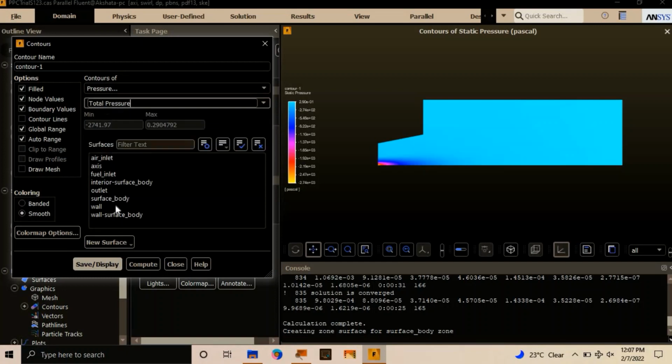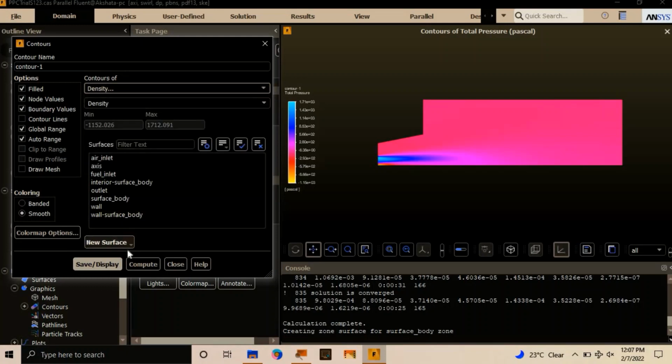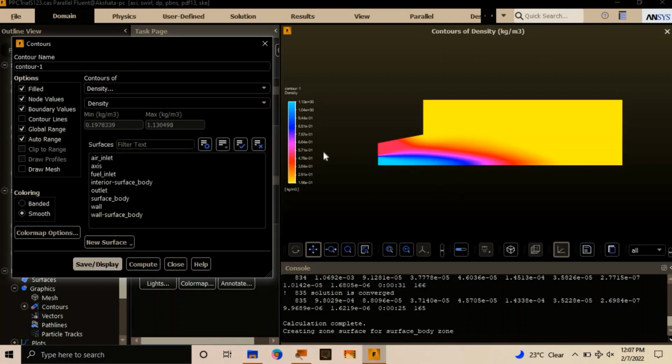We'll check for total pressure as well. Total pressure will be changing here because of the combustion which is happening. We'll just check for density and we will move forward. So this is how density is changing. You can see that the unburnt mixture is having more density than the burnt mixture.